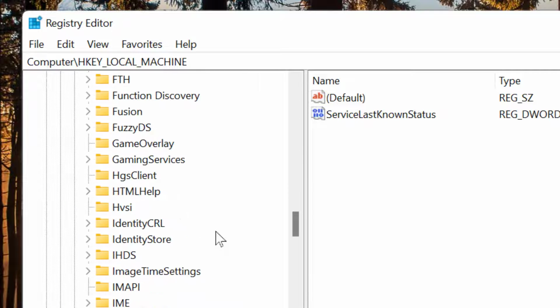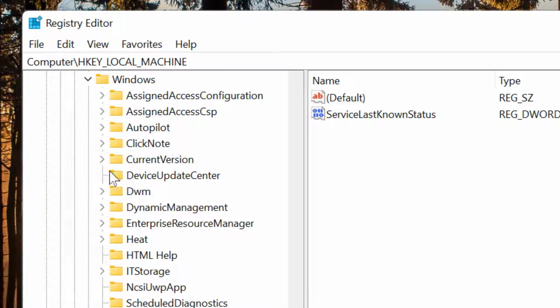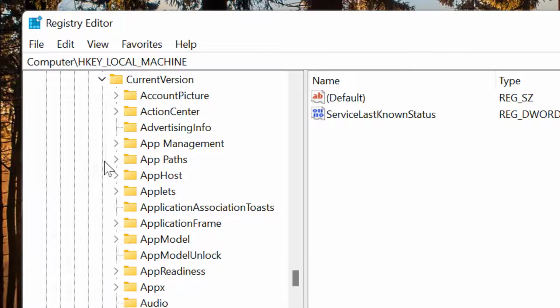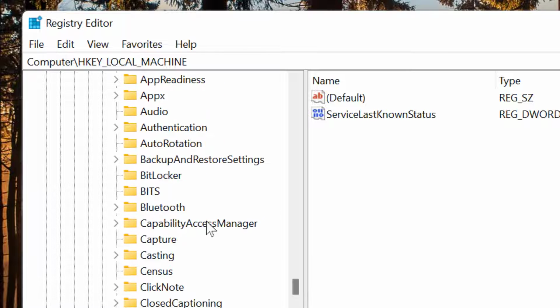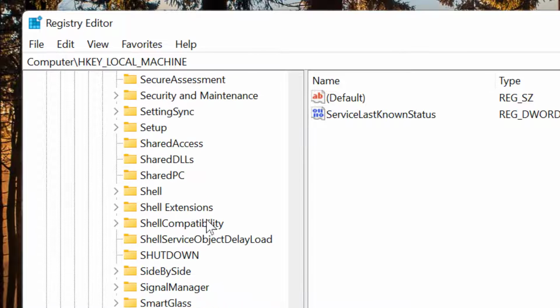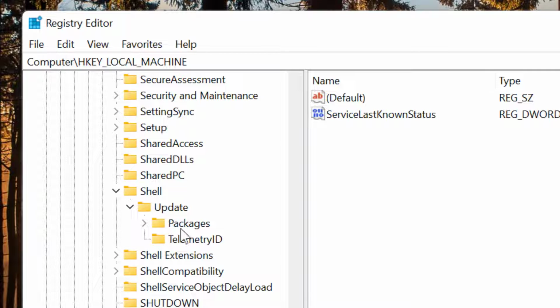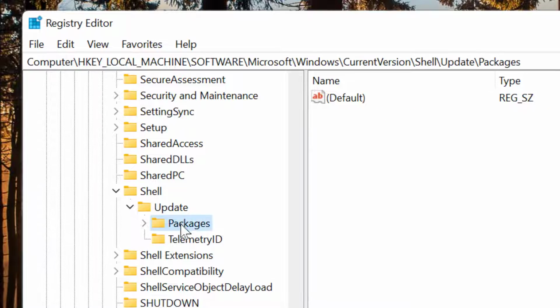Now here expand Windows. Now expand CurrentVersion. Now here find out Shell. Now here find out Shell and expand it. Then expand Update. Now double click on Packages.